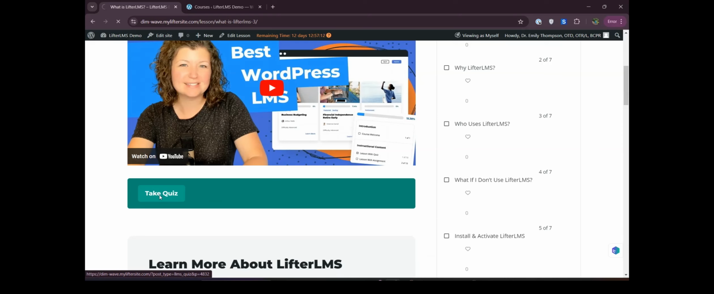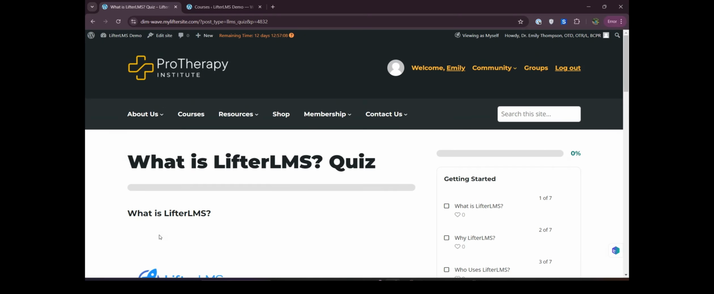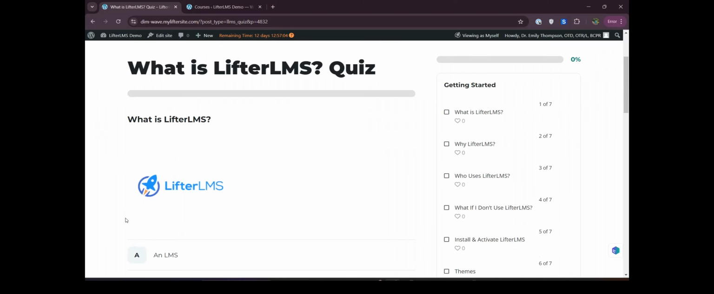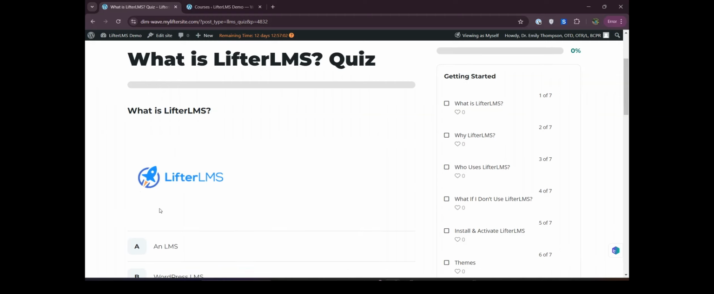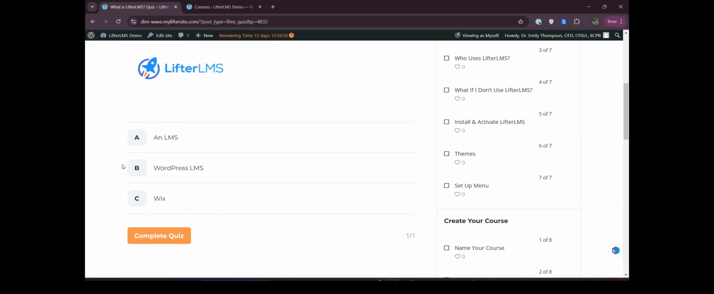In LifterLMS, we have the multiple choice question type, and this is a core feature of LifterLMS. That means it's available in the free version, also in the paid version. Here you can see I have created a question with multiple choice where your student can select a specific answer.